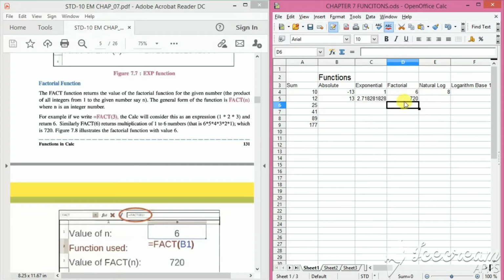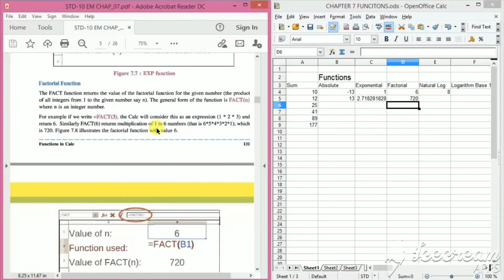So the factorial of 6 is 720. Factorial 6 means the number 6 into 5 into 4 into 3 into 2 into 1. The multiplication of all these 6 numbers is 720. Clear?